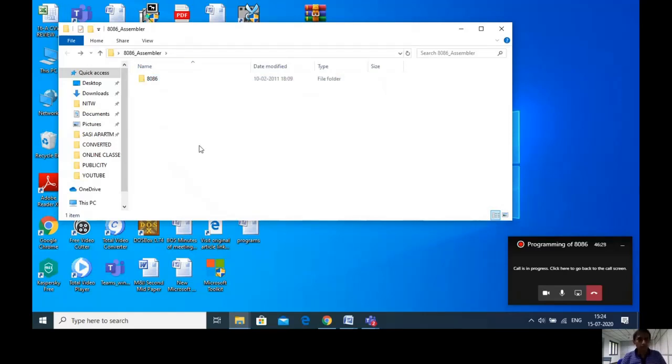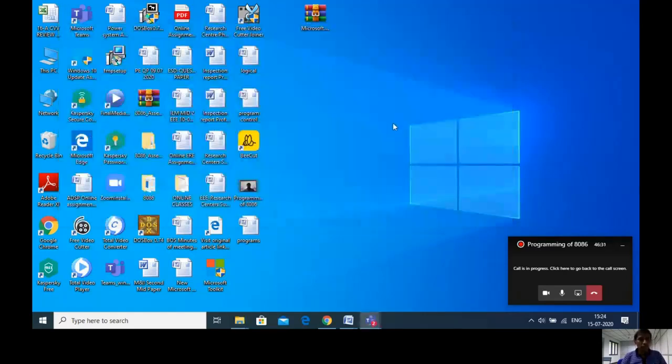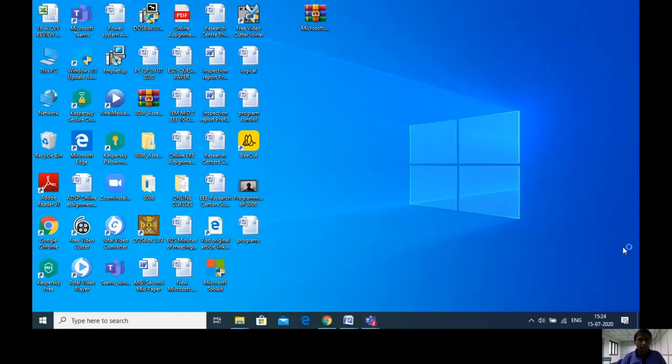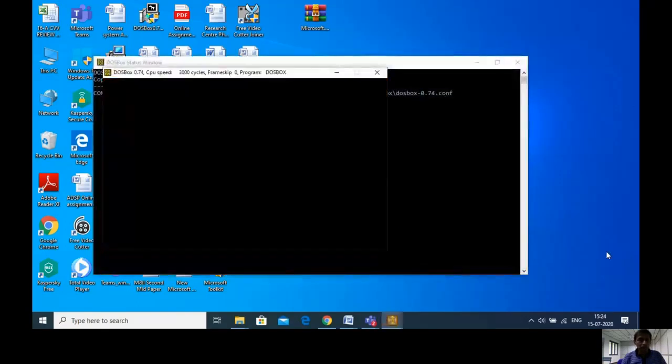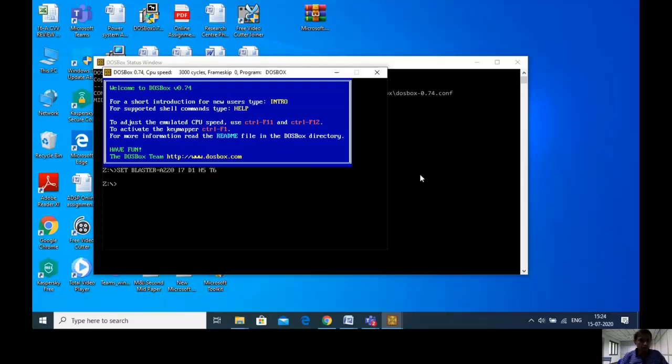Later, let us see how to write the program. First step, after installing DOSBox, simply double click DOSBox. Let us see what happens. We get a command window like this. Here you type mount, space, the drive where your 8086 folder is. In my computer the 8086 folder is in D drive, so I type mount space D :/.